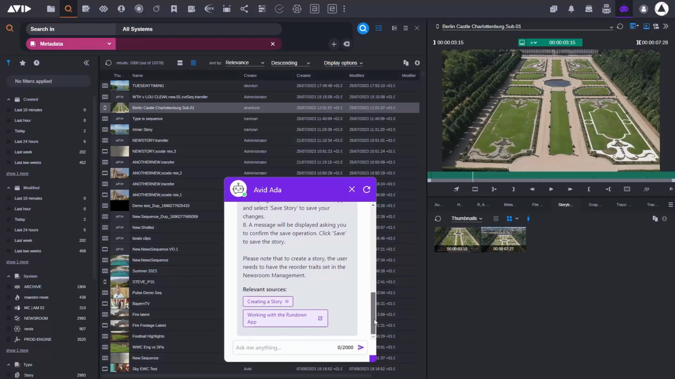In addition to that, it's also providing me with links to the actual documentation itself. So you can ask Ada any question about features and functionality here inside of MediaCentral Cloud UX, and it'll come back with suggestions for, as I say, how to actually carry it out, but also links to the help documentation. So that was one element that was demonstrated.